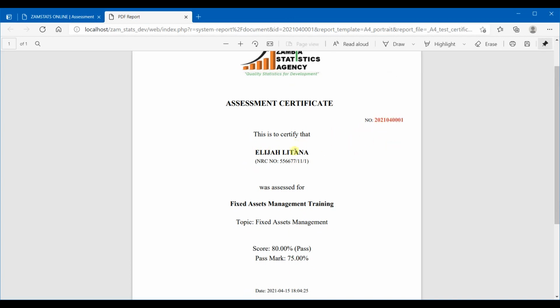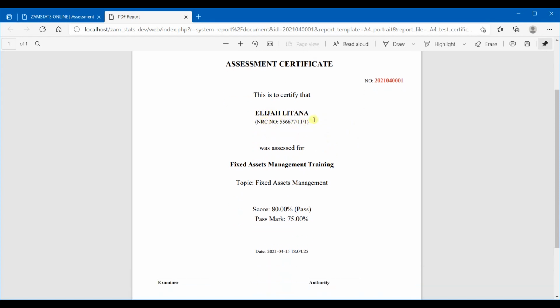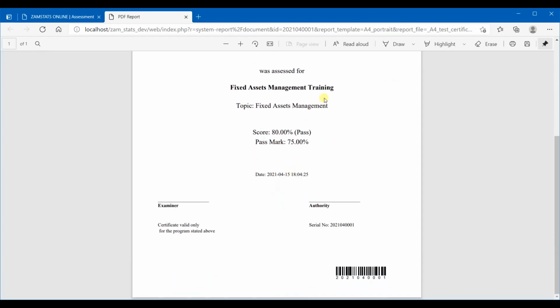This is to certify that Elijah Litana, the defender of NRC, was assessed for fixed asset management training. Topic: fixed asset management. Score 80%, which is a pass because the pass mark is 75%. The date it was done is 15/04/2021 at 18/04/25. There's a space for the examiner to sign there and the authority to also sign there. The serial number is there, and this certificate is valid only for the program stated above, which is correct.